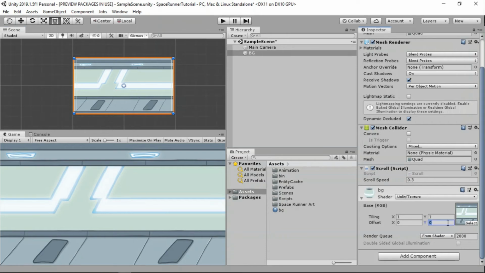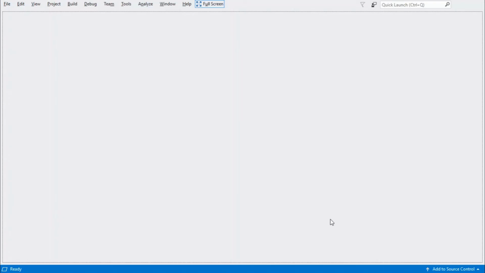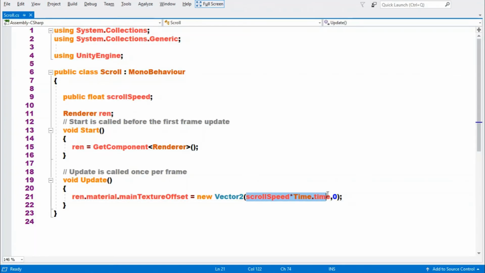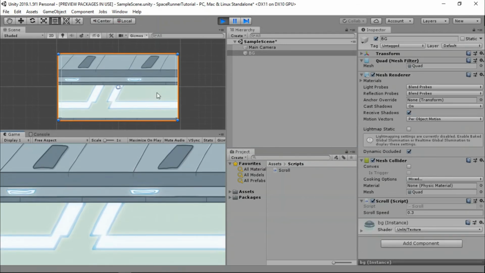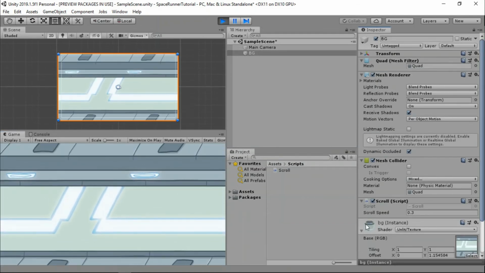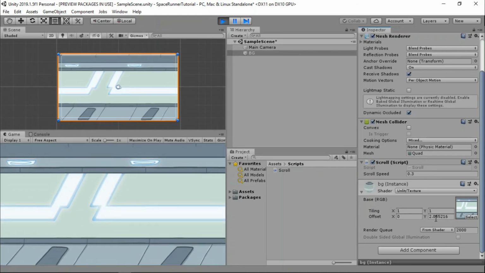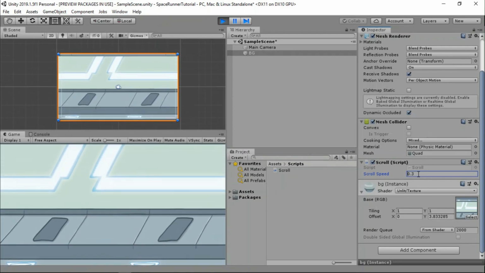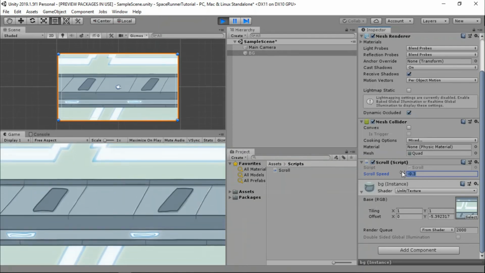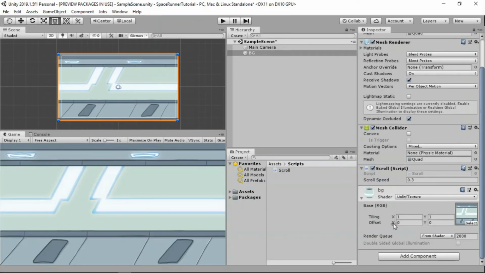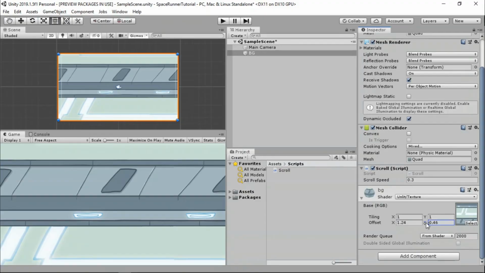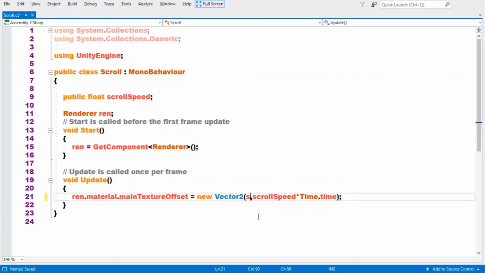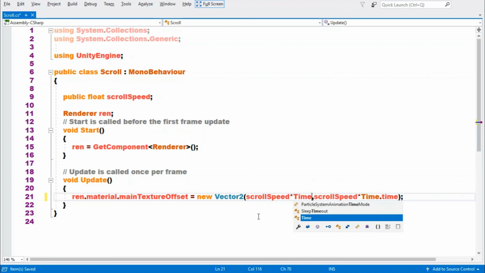If you want to increase the y value gradually, you can just go back to the script and then pass 0 as the x value and scroll speed multiplied with Time.time as the y value. I'll just hit play and yeah, it's scrolling and its y value is gradually increasing. If you add a negative sign, the direction reverses. If you want to scroll the background in both the axes, in the x as well as y axis, just go over here, pass the x value as scroll speed into Time.time as well.